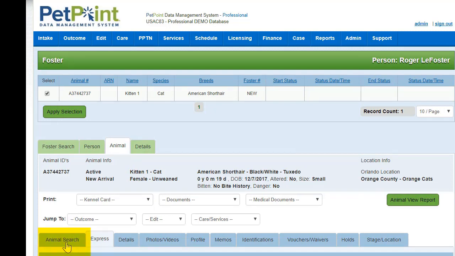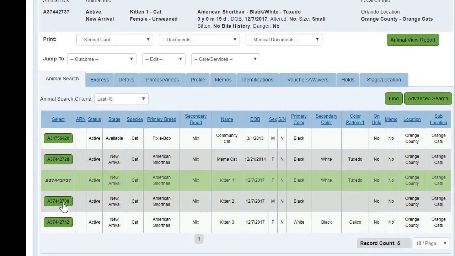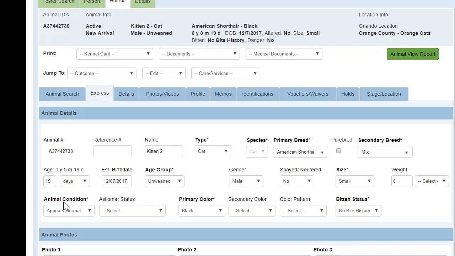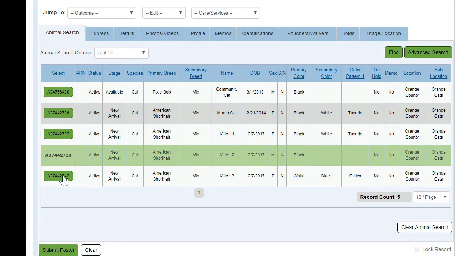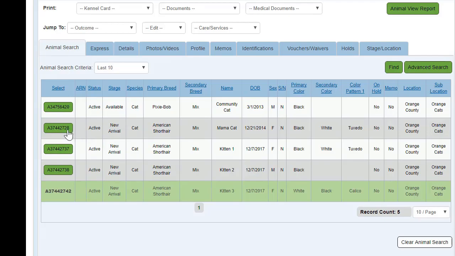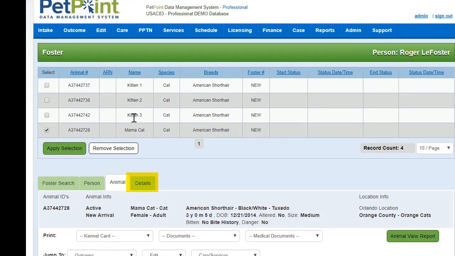To add an additional pet, click on the animal search button. Scroll down and click on the next pet to add to this foster home. Keep repeating this process until all the pets for this foster home are selected. That's click animal search. Click on the pet. Once all of the pets have been selected, click on the details tab.